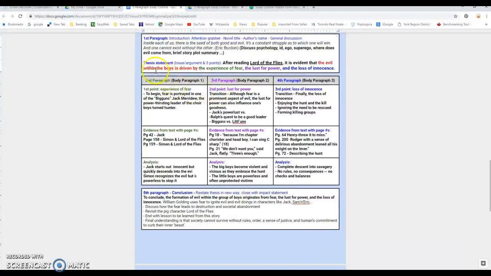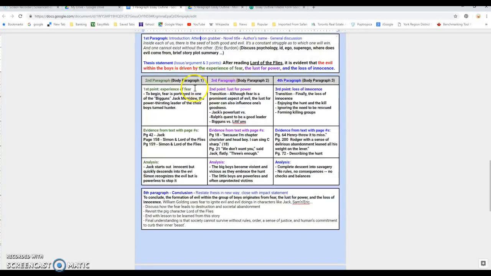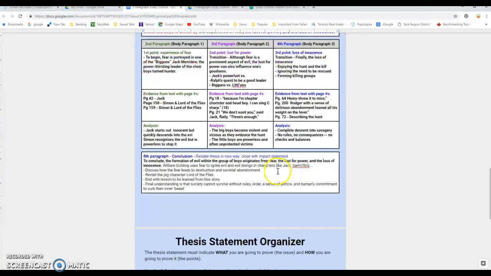Then they're going to get down to the thesis statement. After reading Lord of the Flies, it's evident that the evil within the boys is driven by 1, the experience of fear, 2, the lust for power, and 3, the loss of innocence. And finally, they're going to have a conclusion. So just picture this as 1 paragraph, 2 paragraphs, 3 paragraphs, 4 paragraphs, and 5 paragraphs.